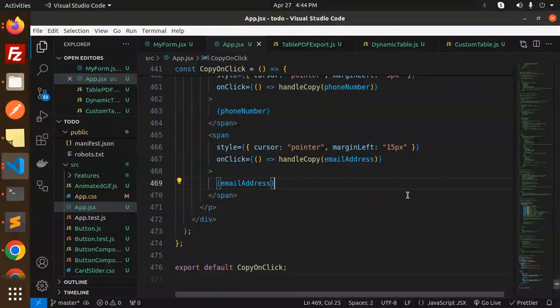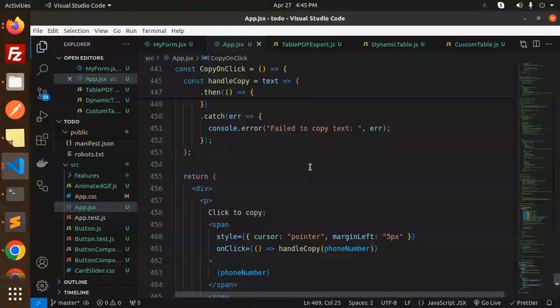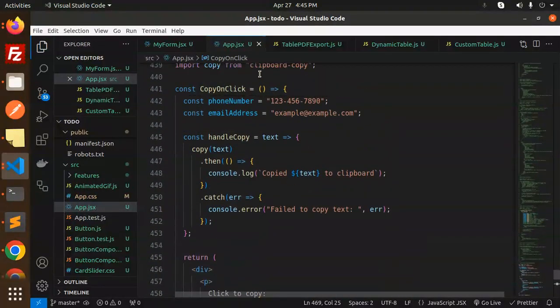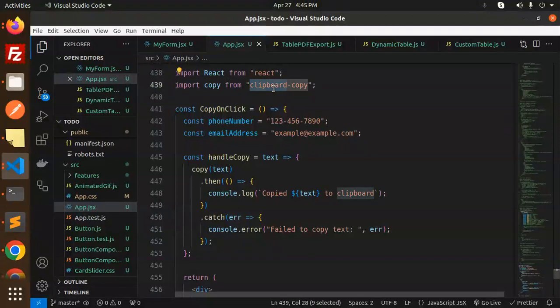Okay, so I'm just using the npm package called clipboard-copy, which has a number of downloads. So import copy from clipboard-copy. Whatever you want to copy, just declare a constant variable over here. Then we have a handleCopy. When I copy the text, okay, so copy the text to the clipboard, console.log.